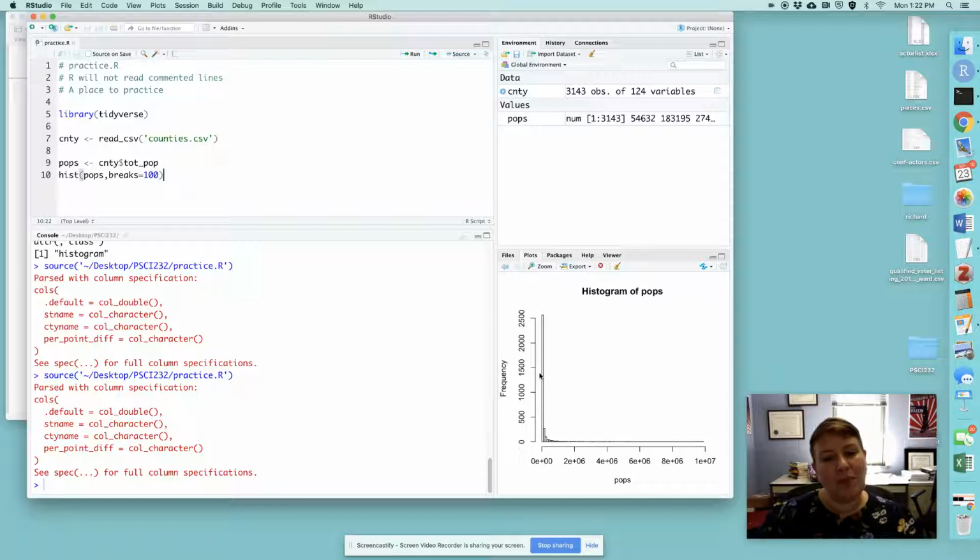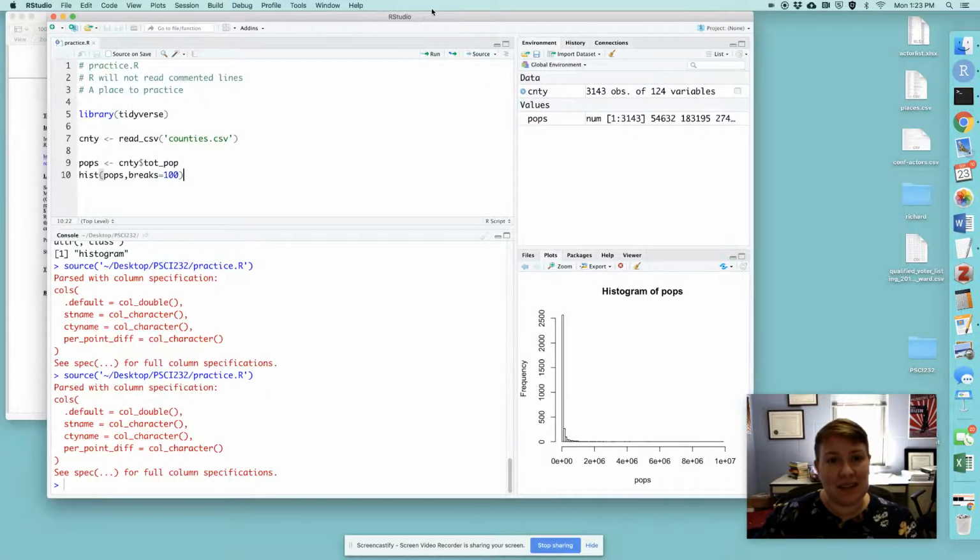So the vast majority of American counties have something like 100,000 people or less, but there's a wide distribution. But you don't need to understand what a histogram is. This is just me talking to you about the way that a script works and how, in particular, I want you to remember we're going to refer to individual columns in a data set.